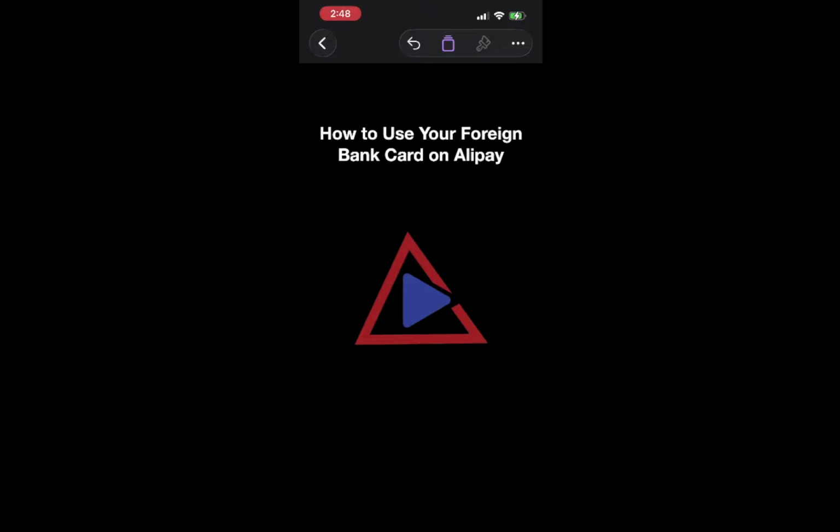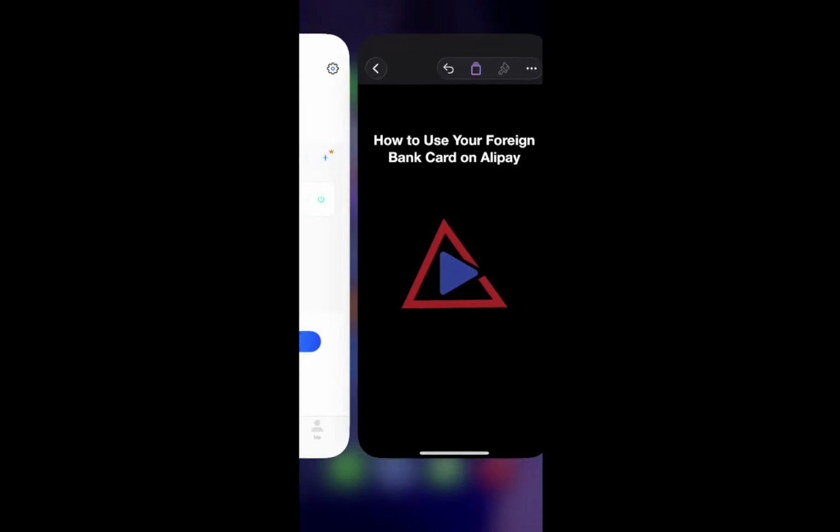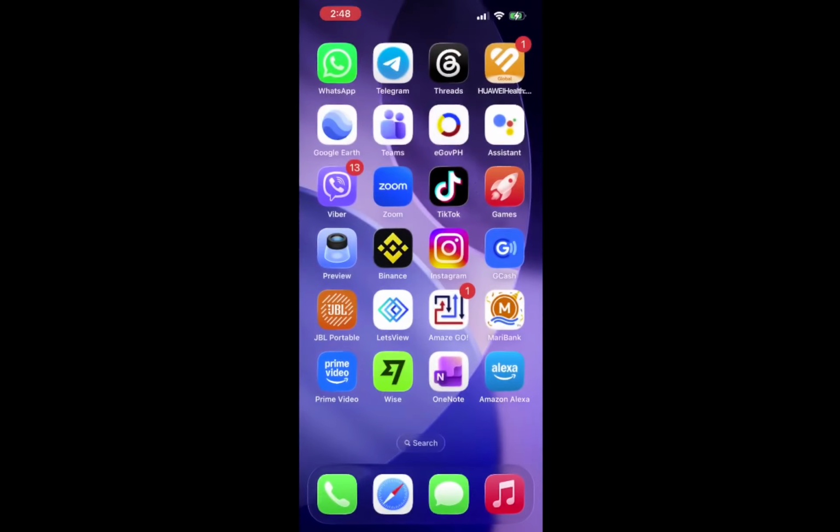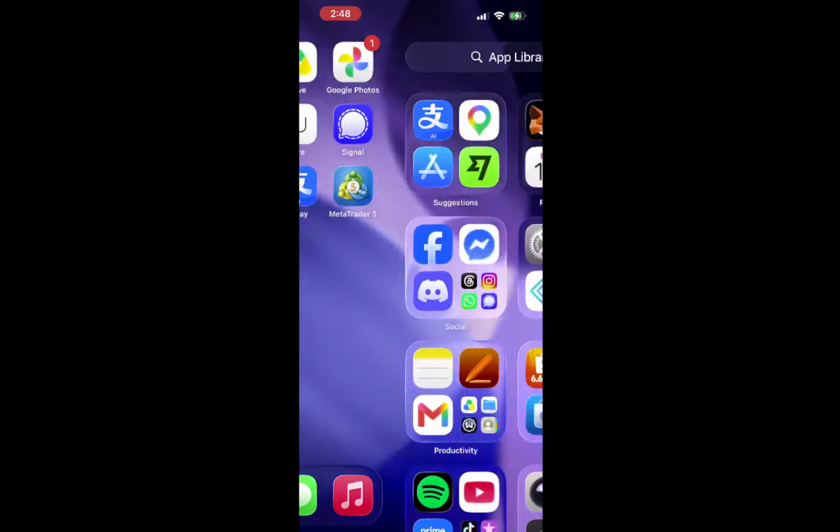In today's video, I'm going to teach you how to use your foreign bank card on Alipay. This process is straightforward and will allow you to make purchases while traveling or living in China. Alipay is a widely accepted payment platform, and linking your foreign bank card opens up many opportunities for seamless transactions. Let's dive into the steps to get started.